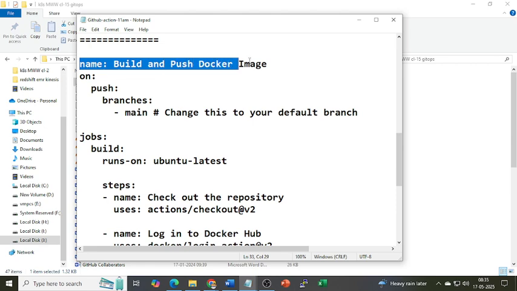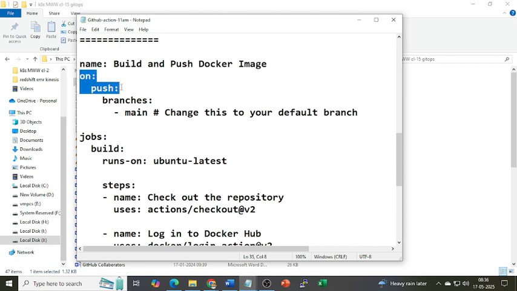First phase, name. Second phase, when it is going to trigger, when it is going to execute. This job is going to execute at what time? When anything is pushed in this repository, or in this repository's main branch or master branch, anything. Okay, fine. I push one deployment, I push some Dockerfile, I push some Python file. So pushing is over. Now the job is going to execute.